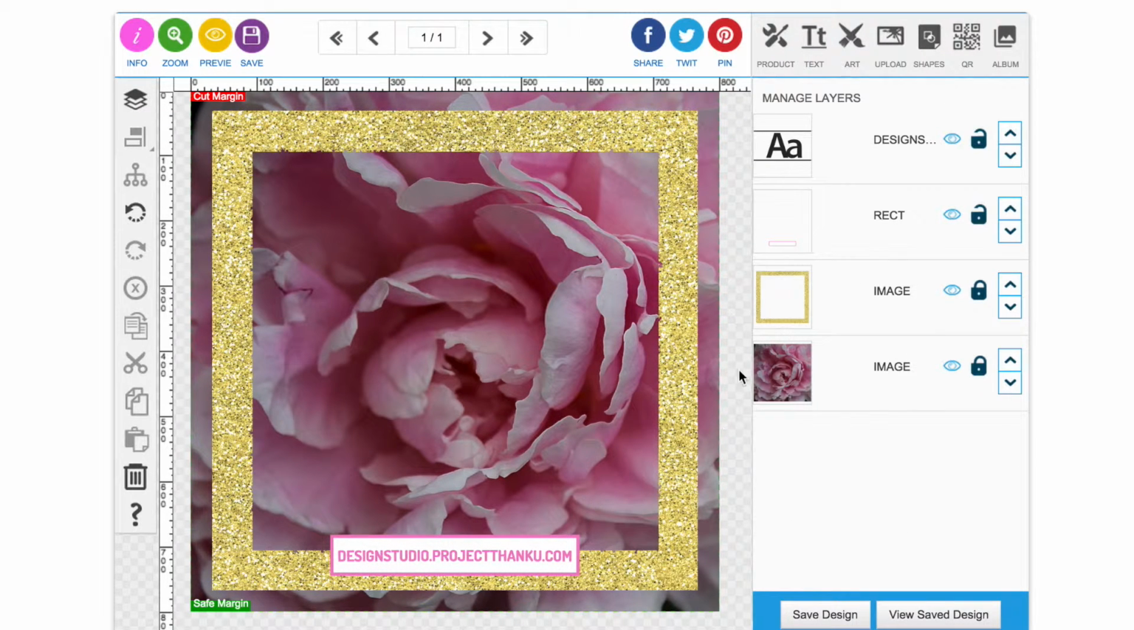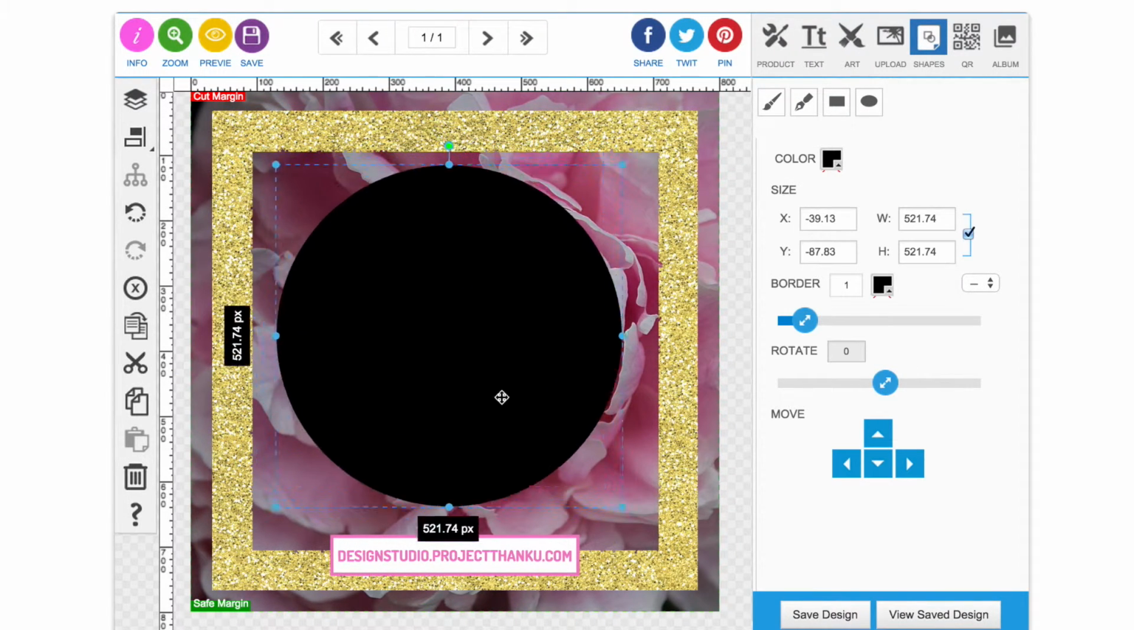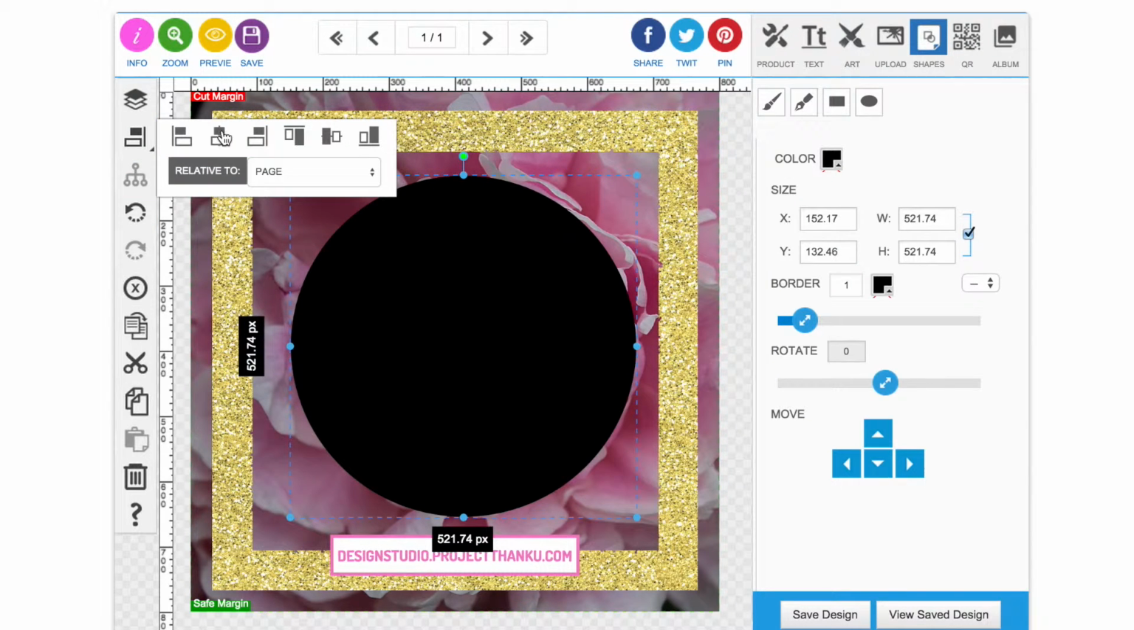Cool. Now I'm going to just draw a circle into the middle of the artboard. Okay, and then again center it.